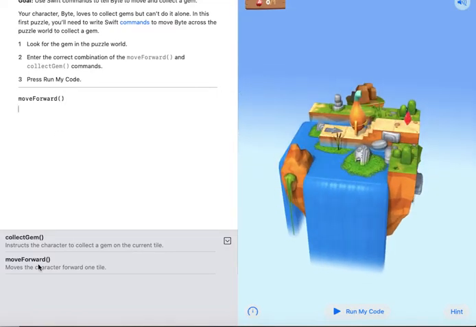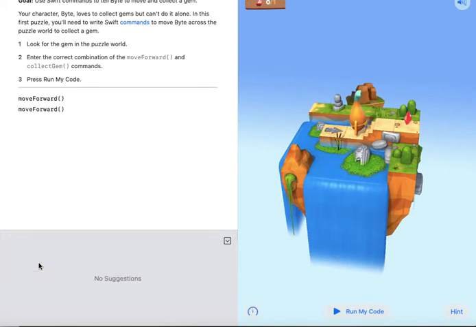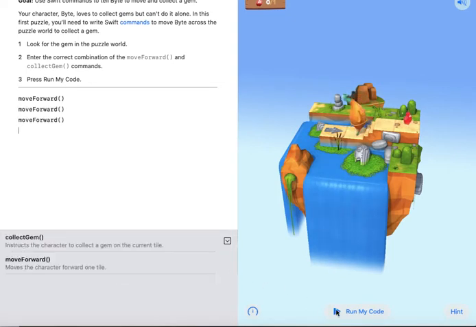So if I tell Byte to move forward again, move forward a third time, and I run the code, he should reset. Takes a minute or two. This is not super speedy. So he moves forward 3 spaces. But he doesn't do anything else because I haven't yet told him that he needs to collect the gem at the end of the code.